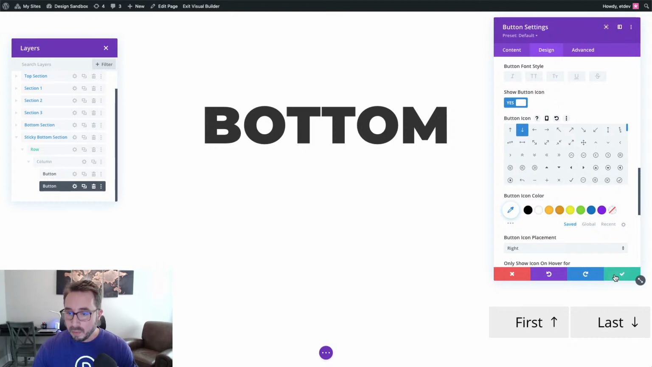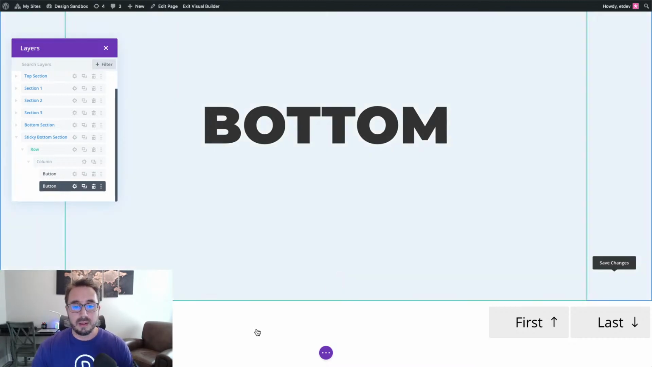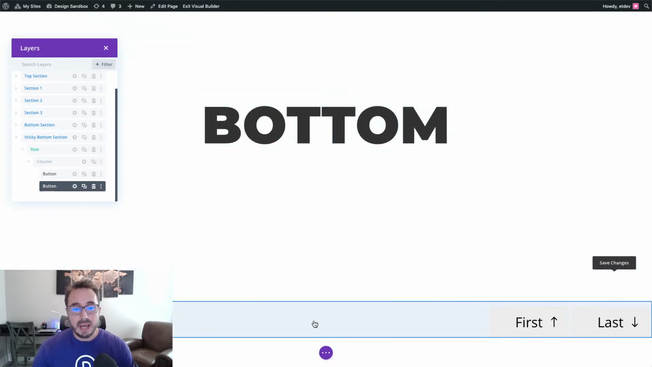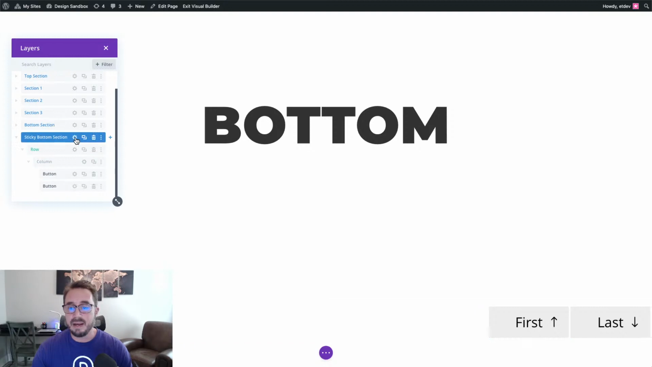All right, now for the last thing we need to do. As you can see, our section is sitting nicely at the bottom, but we want to make sure that it is sticky. We want to stick it to the entire page, or to the body of the page. And to do that, let's open up our section settings.